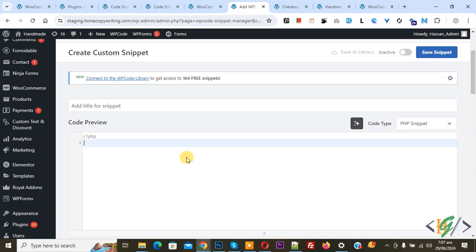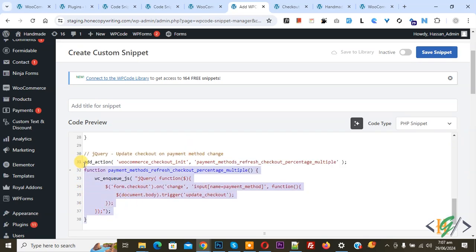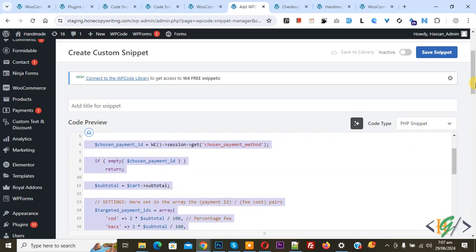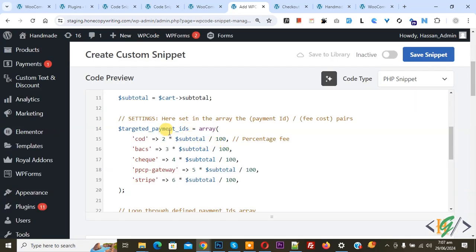Now we are going to paste code and you will find all this code in video description or in comment section. And then in custom code you see payment gateway ID, COD, BACS, direct bank transfer, check, PayPal, Stripe, and then you see percentage fee, you see amount.